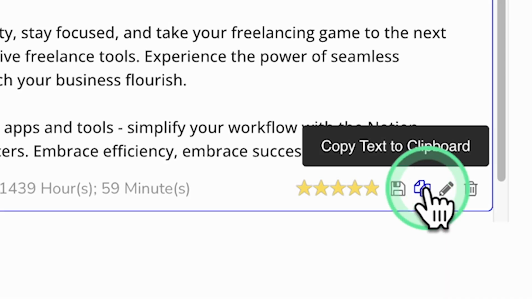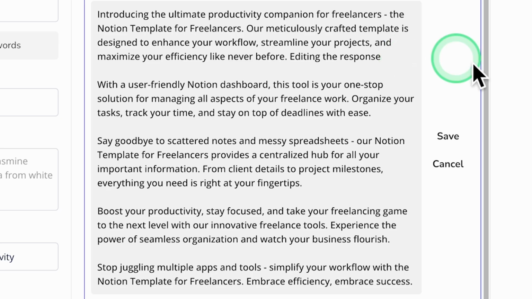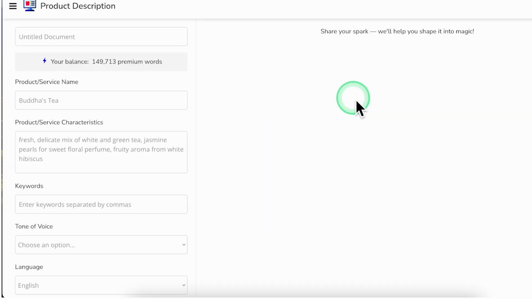Every output can be rated with one click. You can copy the result directly to your clipboard, save it to your email, or edit it on the spot. And if you ever want to revisit an earlier version, the History tab on the sidebar has everything you've generated, organized, and saved for later.